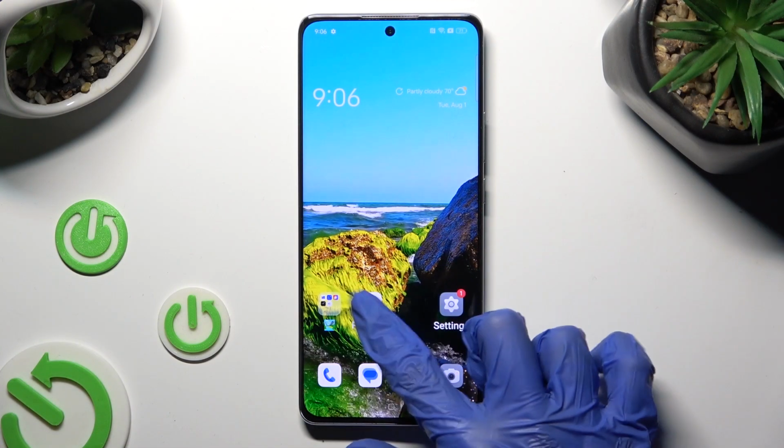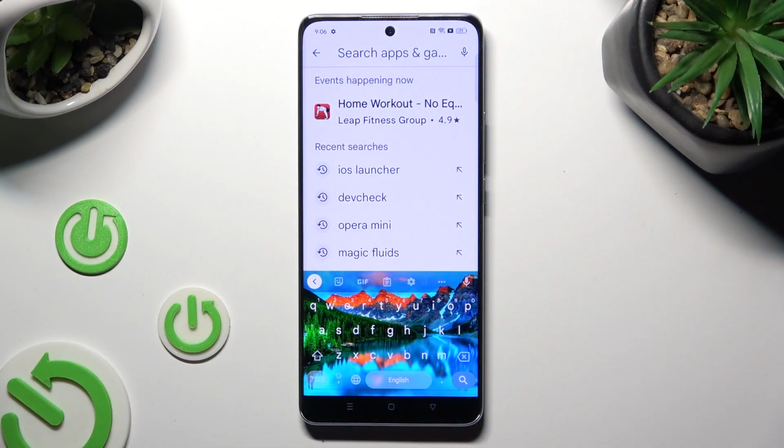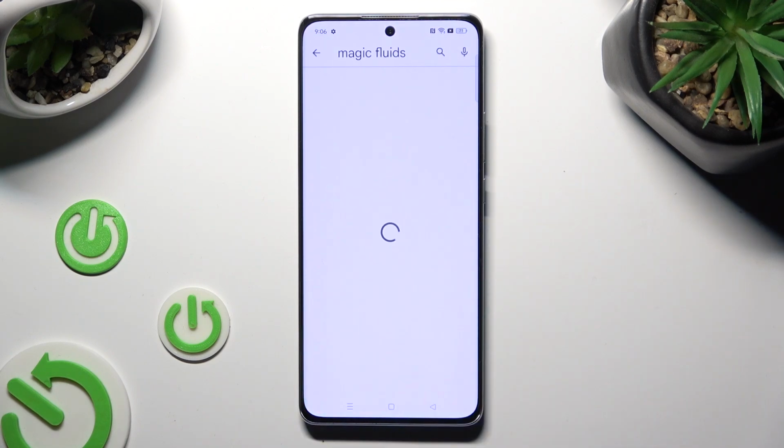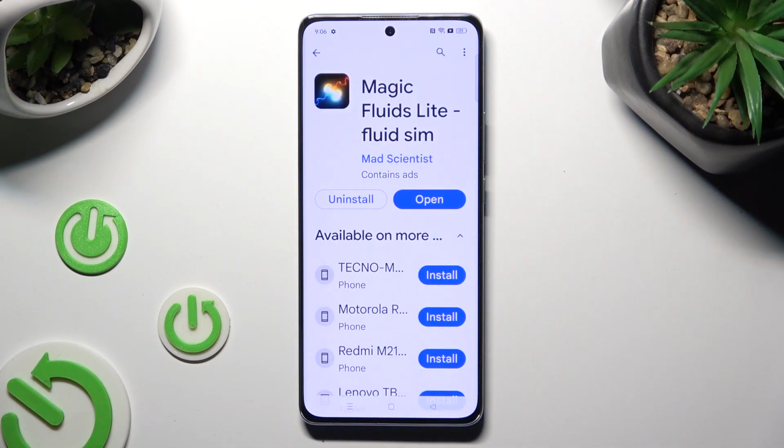Begin by going into Play Store and clicking on the search bar. Then type in Magic Fluids. Following that, install this free app from Mad Scientist Developer.